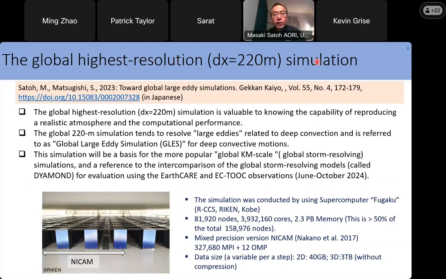Now a different topic. The 220-meter simulation: we started this simulation 2 years ago. Currently, Shuhei Matsugishi conducted and developed the simulation using the supercomputer Fugaku, the flagship computer in Japan. Using more than half of the nodes, we conducted this simulation. This is the spec of the simulation. Basically, more than 50% of the machine is used, with mixed precision and huge dataset output.